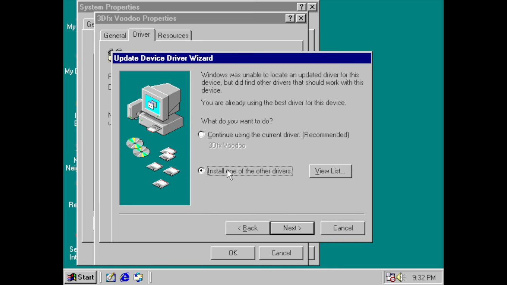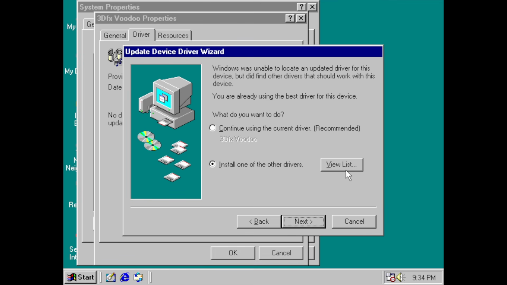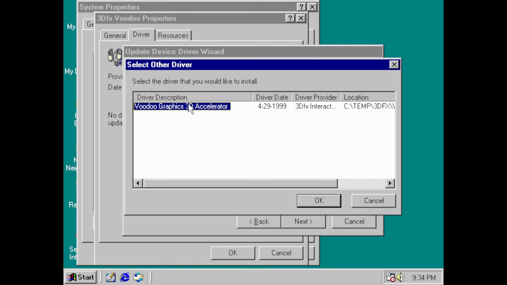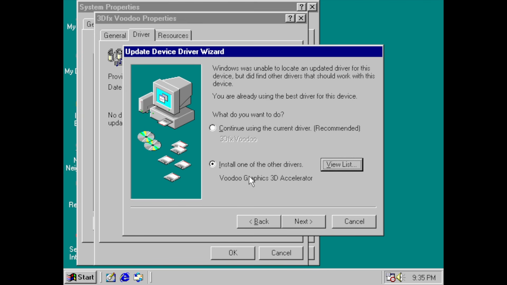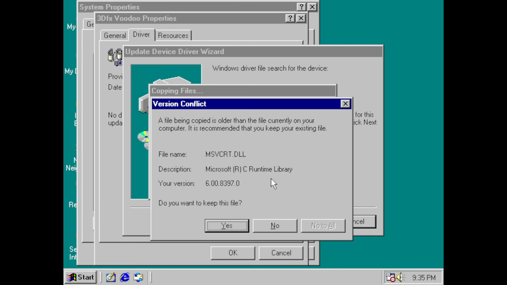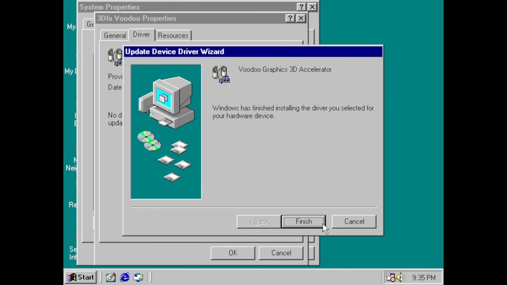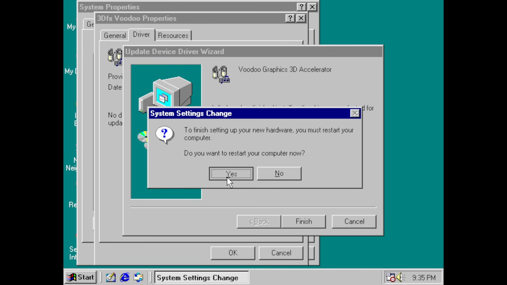Let's not keep this driver and just install the driver that the GitHub told us to install. Now click Next. Okay, so make sure this is selected. It appears here. Then click Next and Next again. This I'll keep. I'll say yes because the Microsoft C runtime library is newer than the one that's already installed. And click Finish. Click Yes to restart.